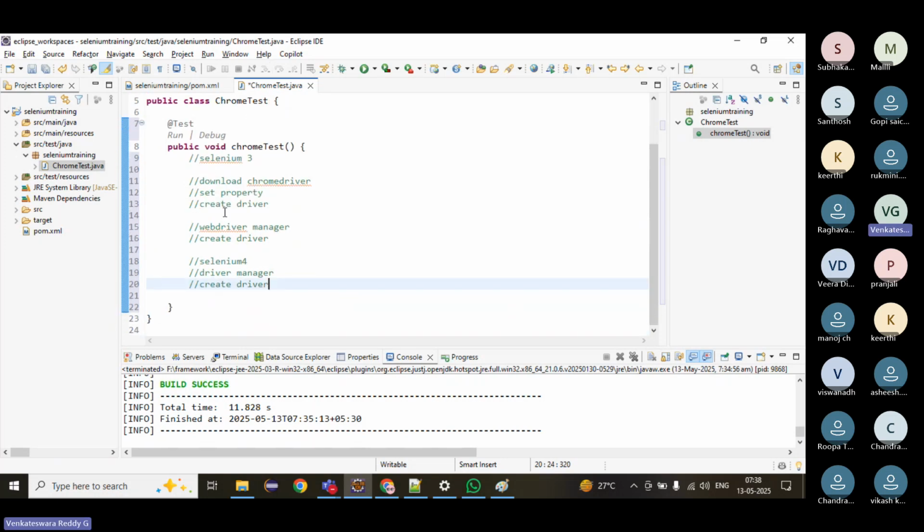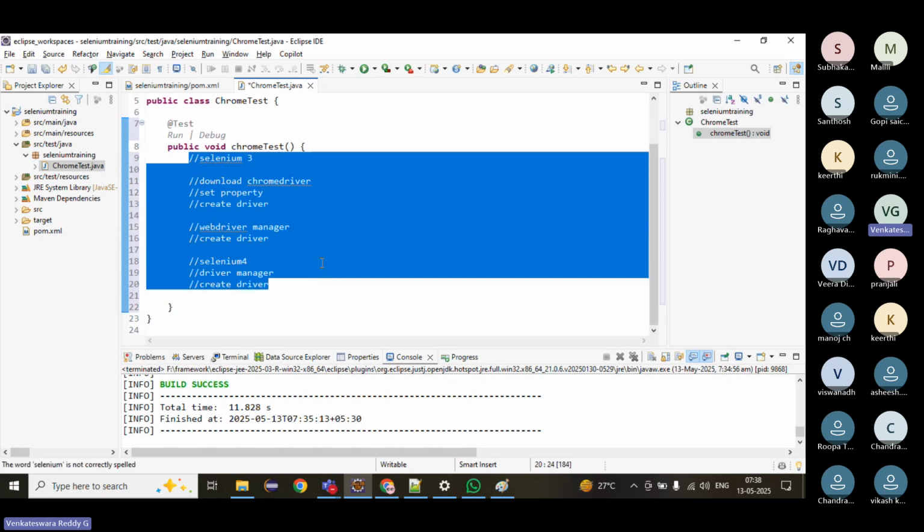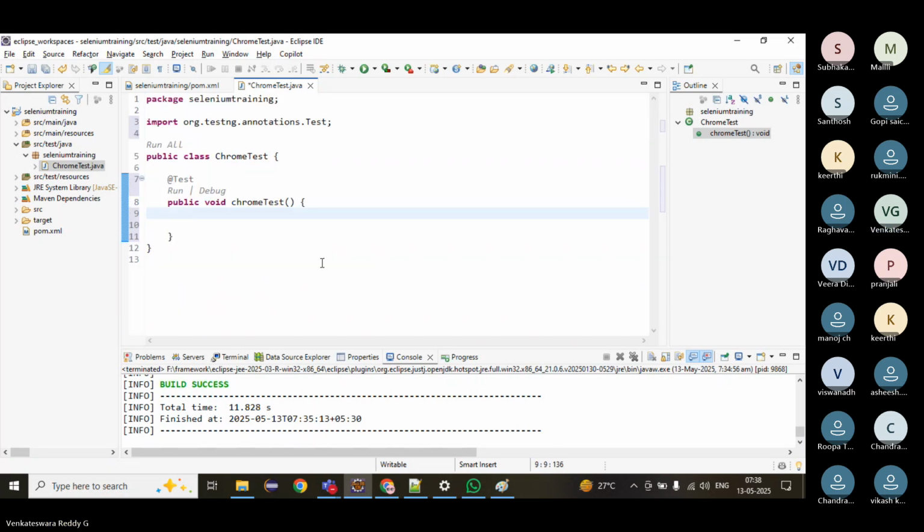Right, and just create the driver. That's it. That is just an overview of Selenium 3 and 4, how we will create it. Now, how to create the Chrome driver?